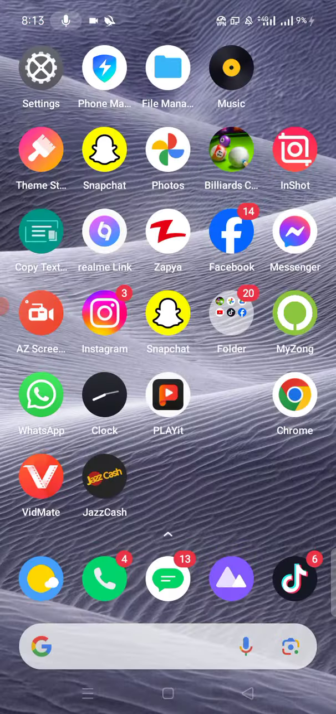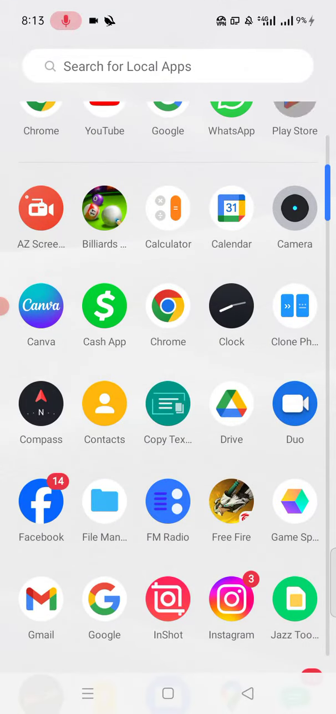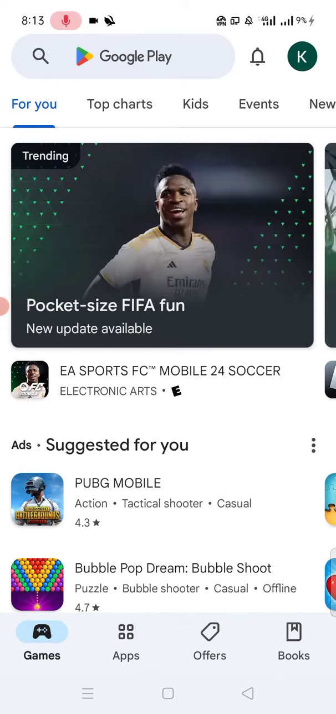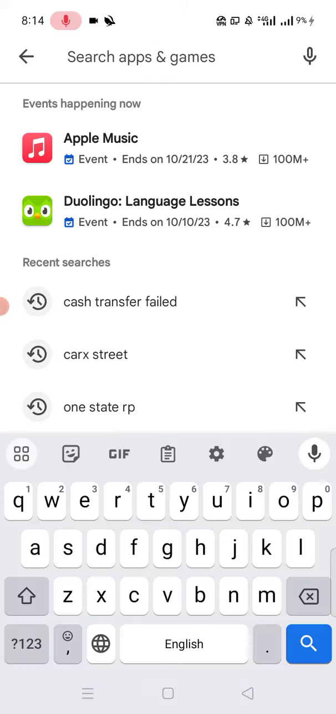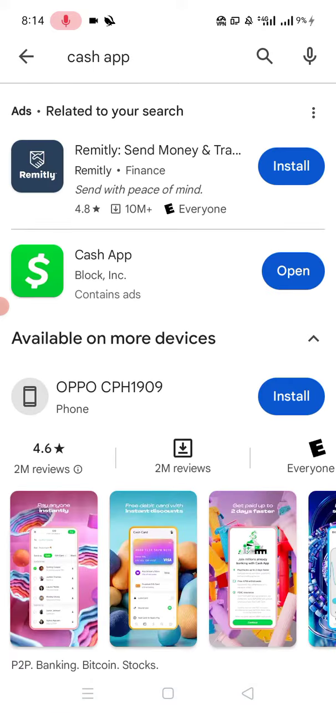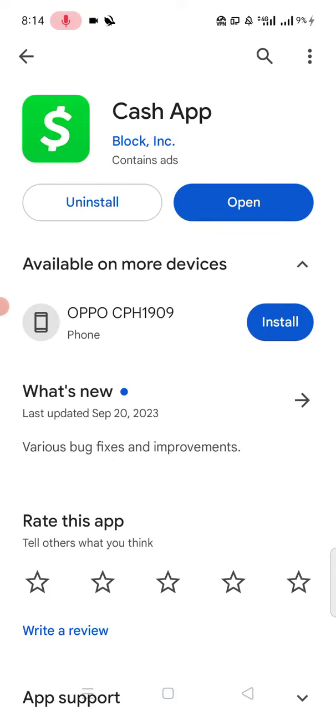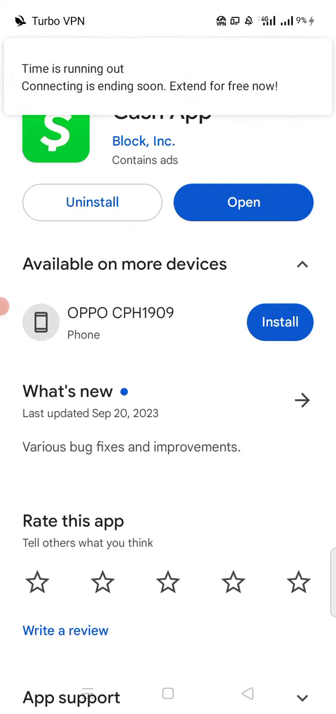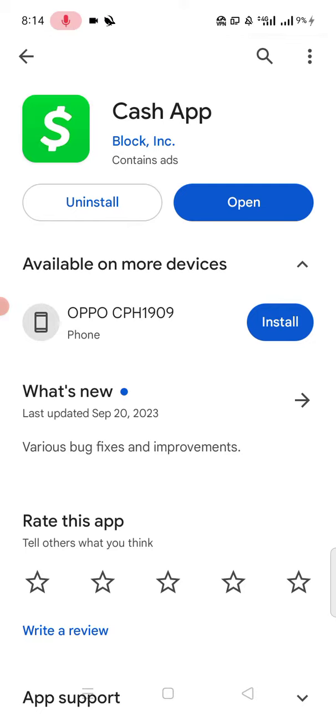So watch this video. Firstly, go back to the home screen and enter the Play Store or App Store application. Just tap on the search bar and search for Cash App. So you see, guys, search for Cash App and check whether your Cash App is updated or not. If your Cash App application is not updated, firstly update your Cash App application and your problem will be 100% solved.